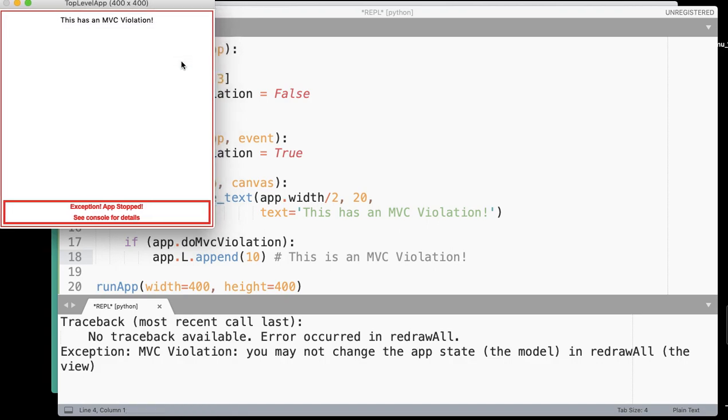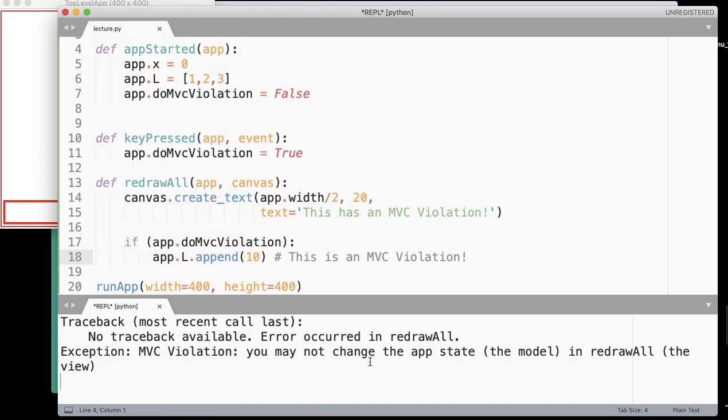Okay? But this time, no traceback available. This time, we did not get the line number upon which it occurred. We only know that it occurred. That was different from when we set x. So the difference here is if you directly modify a field or an attribute in app, then the framework can immediately on that line raise an exception and tell you the line number on which it occurred.